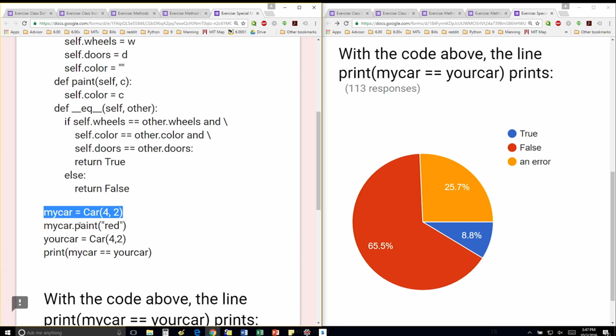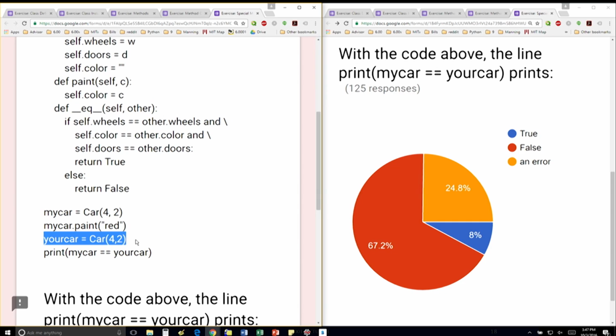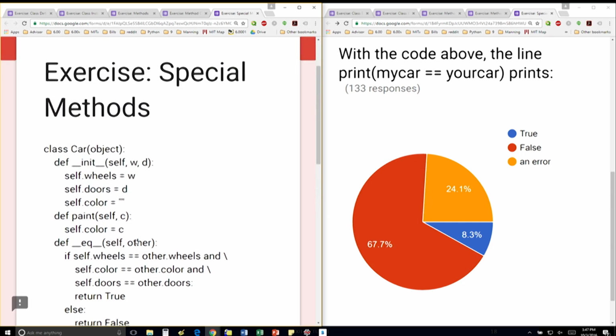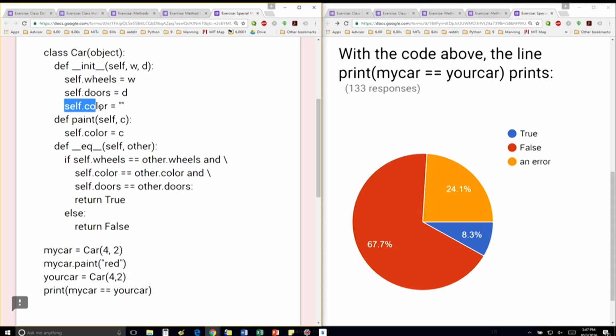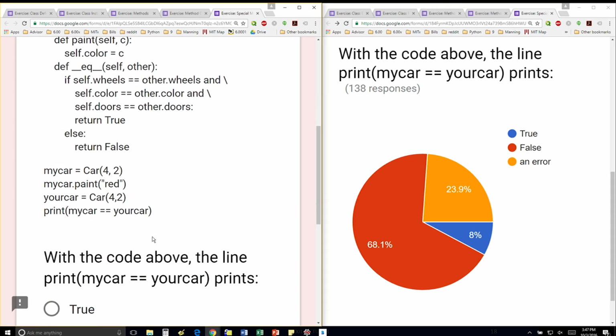Inside the actual program here, I'm creating one car, four wheels, two doors. I'm changing its color to red. I'm creating another car, four wheels, two doors. By default, this new car, or your car, is going to have the color empty string, because that's how a new car gets initialized, right? So between my car and your car, the difference is going to be the color. Okay? So the color is not going to be the same. They have the same number of wheels and the same number of doors.